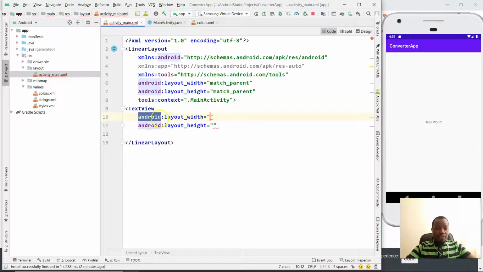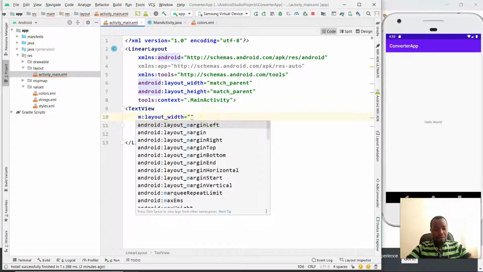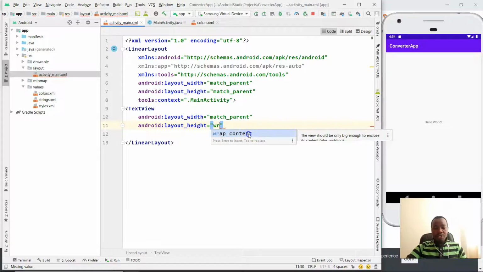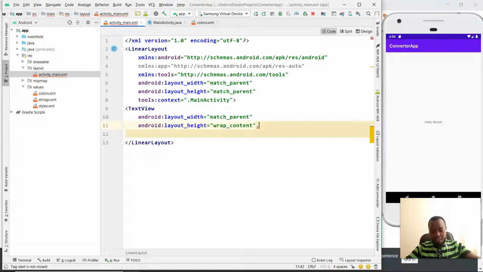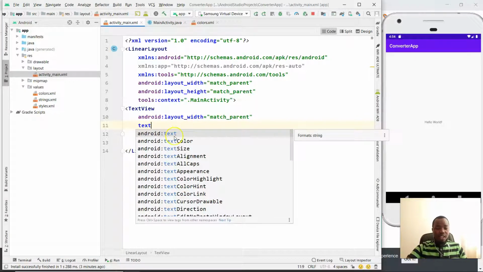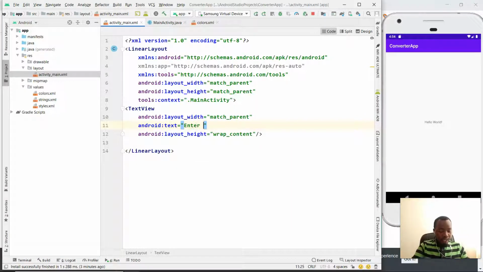So this text view can match parent. I just start typing match parent here, meaning the size of it can fill the parent, and then the height here can wrap content. Wrap content means it should be the size of what we put inside it. Alright, then what text do we want to put here? So I write text, and the text will be enter amount in Kenya shillings. This is a very simple project to just convert Kenya shillings into dollars.